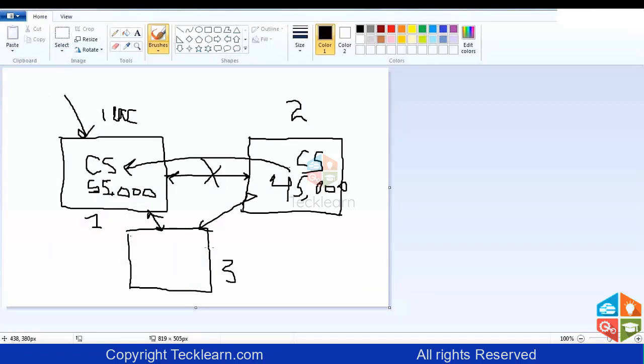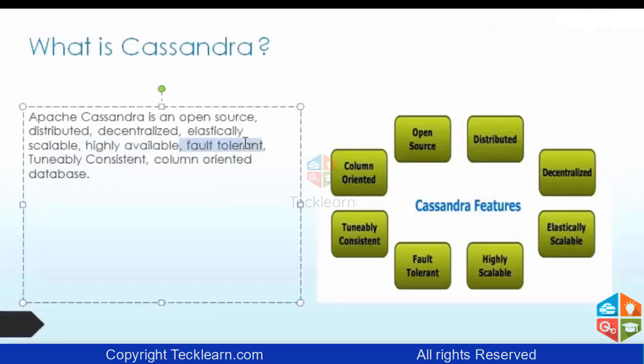If a situation arises wherein machine 1 is not able to communicate to machine 2, we should say that the whole system is not down. That is the meaning of fault tolerant. If the link between any two of the machines is down, that does not mean that the cluster is down. So these two machines should run independently of each other. They should not be dependent on each other. As soon as the link comes back, they should be able to sync up the data that they have missed. This is done automatically in Cassandra. So that's the meaning of fault tolerant.